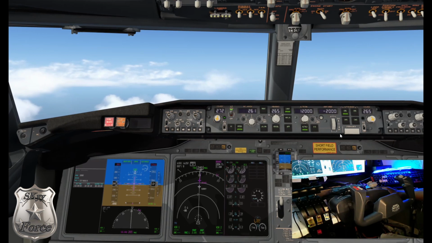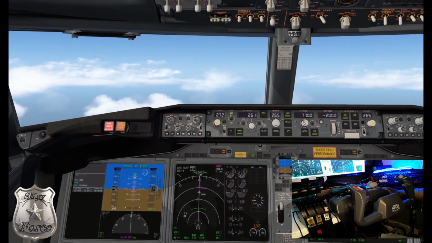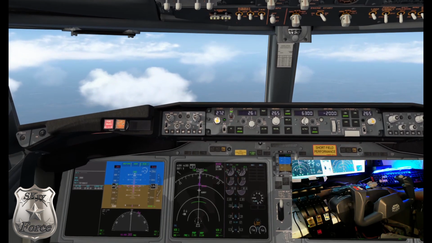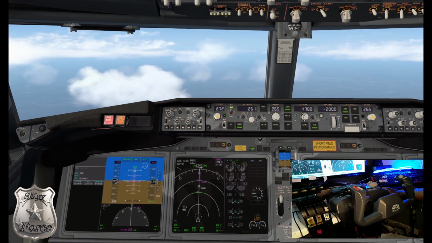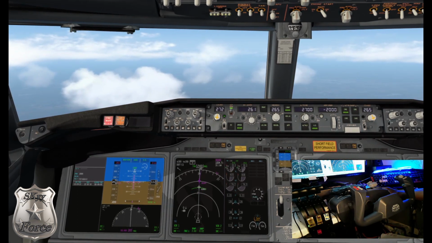It's a short flight, so I should start descending down to 2,500 feet, so we can intercept the localizer and glide slope for runway 27 right.